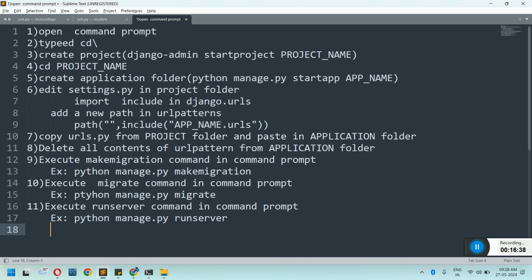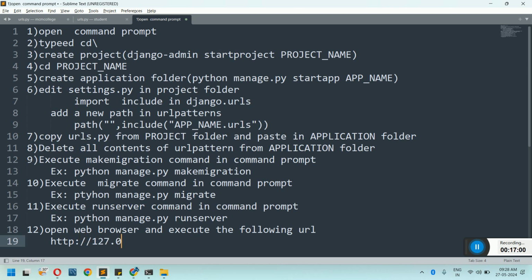Now the last step that I have to do is go to open web browser and execute the following URL. The URL is http colon double slash 127.0.0.1 colon 8000. Or you can also execute one more command that is similar to this.